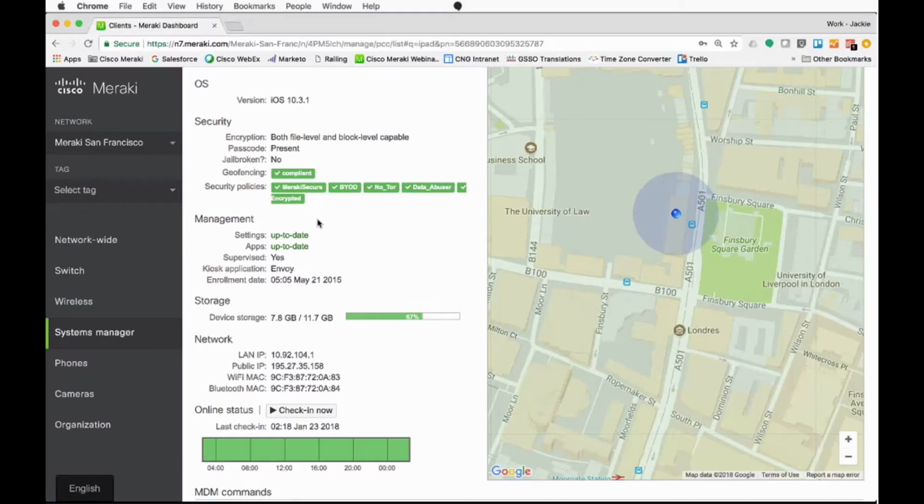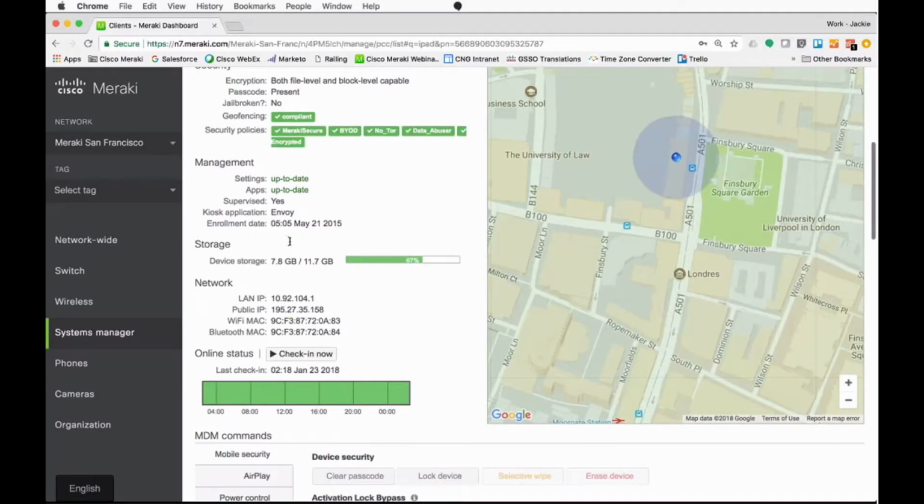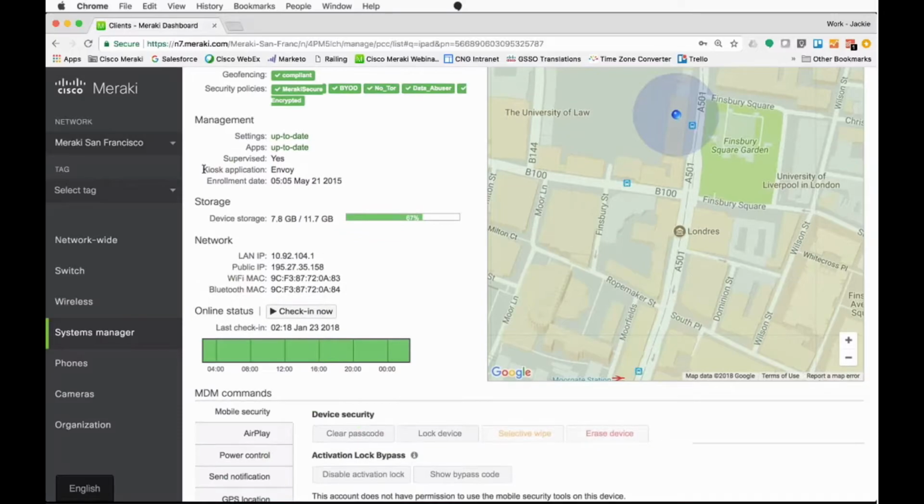So we'll get into a little bit more about how to set those up. But essentially, depending on how these are set up, and whether the device is compliant, we can then decide how the device will operate based on that information. If we scroll down a little bit further, we see kiosk application.